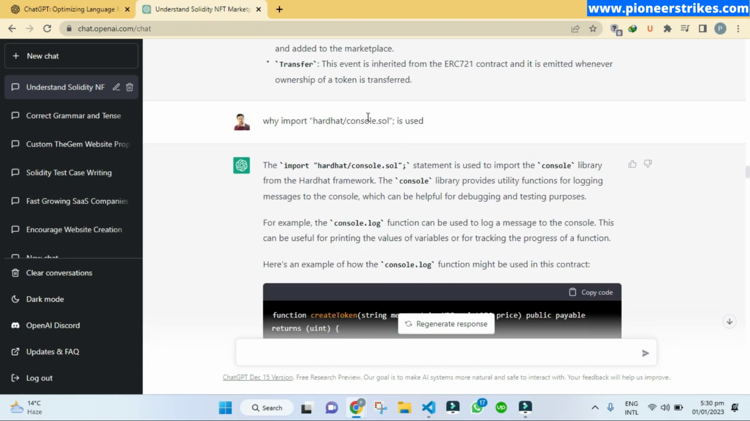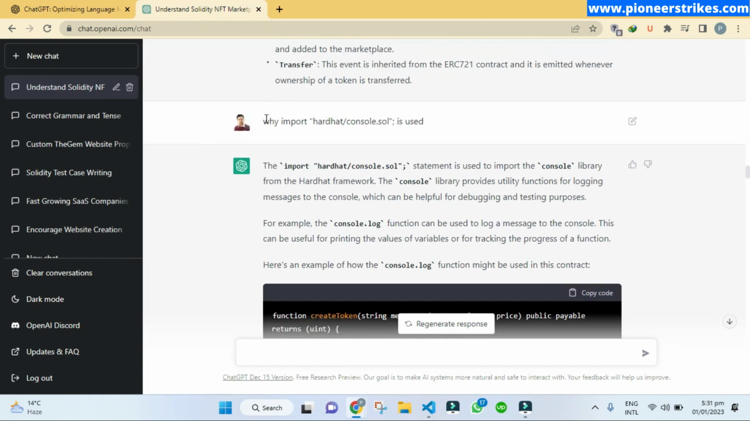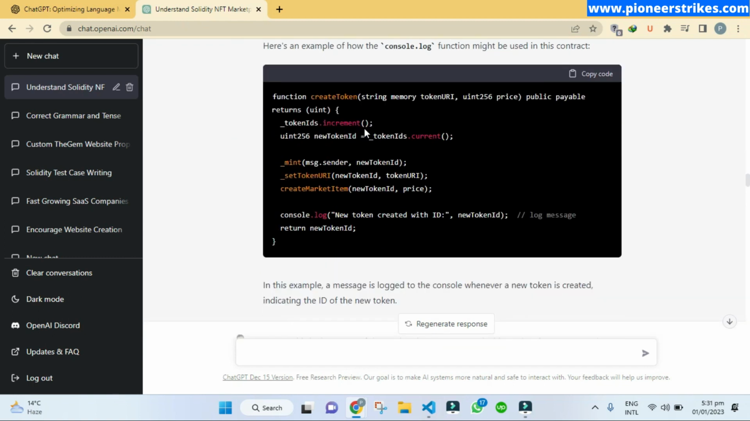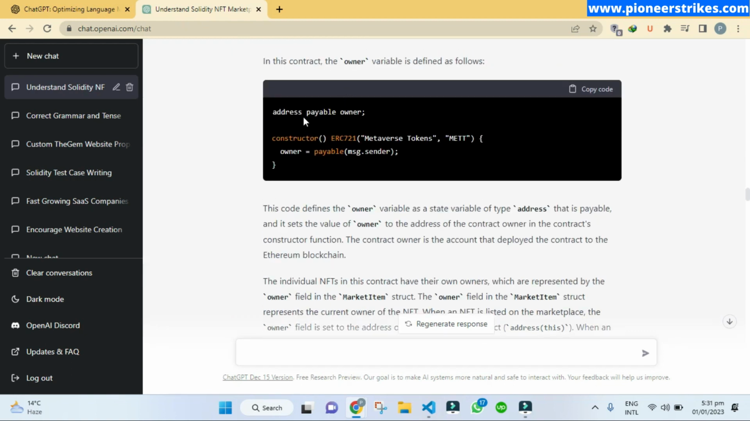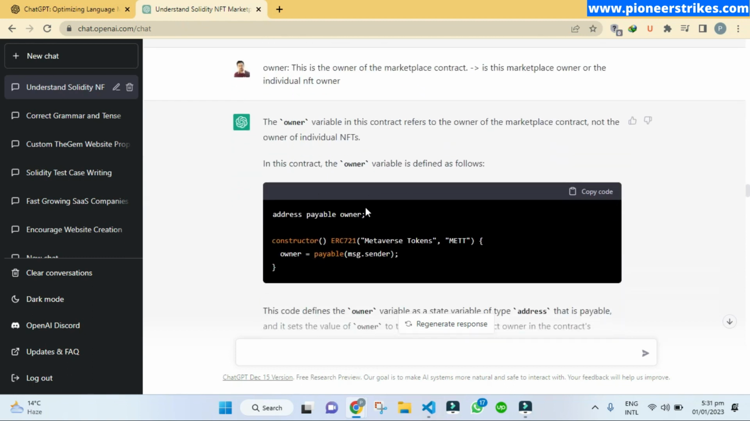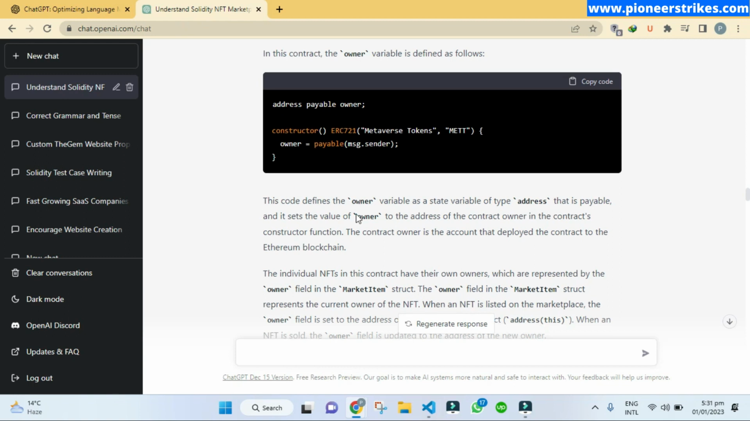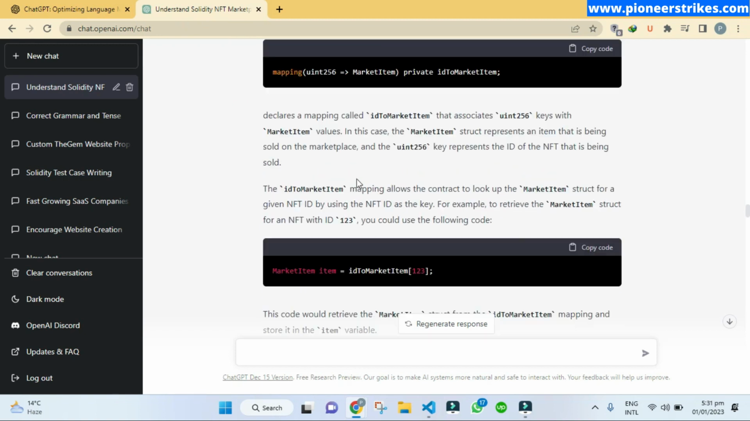And then I still had some confusion, so I referred to the code and asked ChatGPT why this library is used, and it explained again using the code from the smart contract that I sent above. And then you can see I asked a lot of questions, like about the owner variable, whether it is the marketplace owner or the NFT individual owner, and it told me along with the code and the reasons. And then again it explained very well about the mapping things.